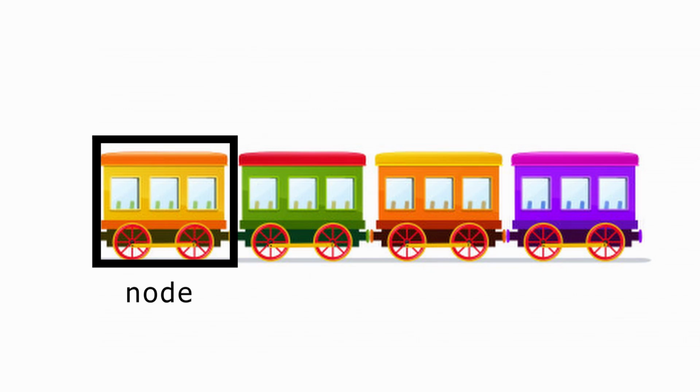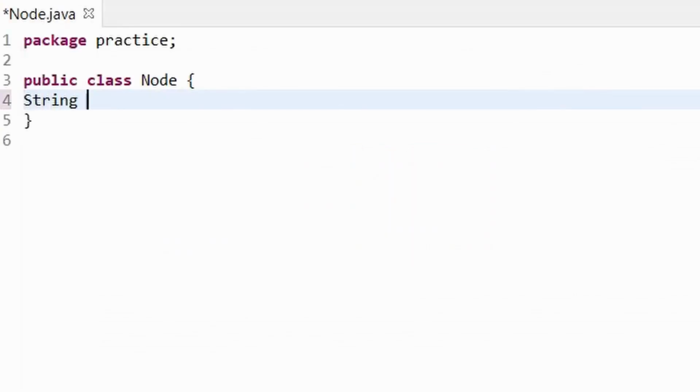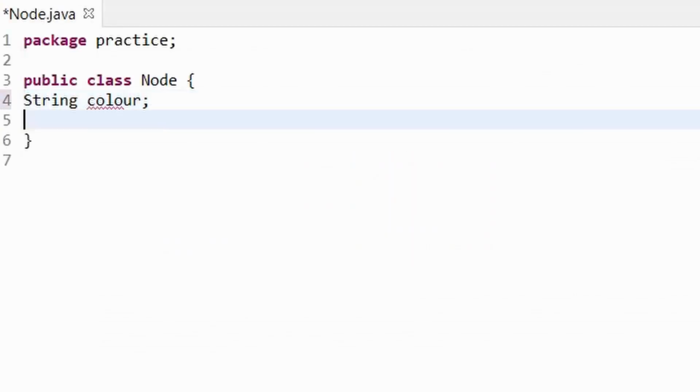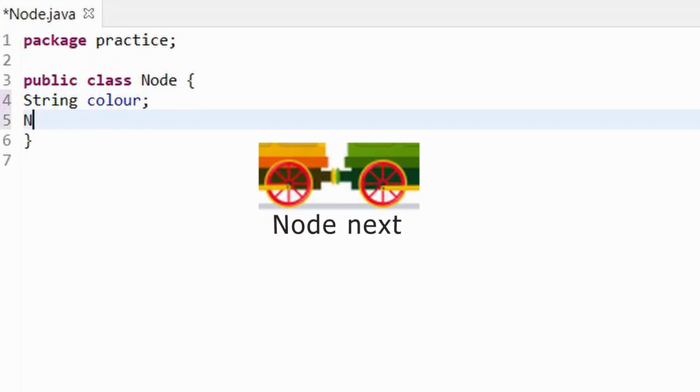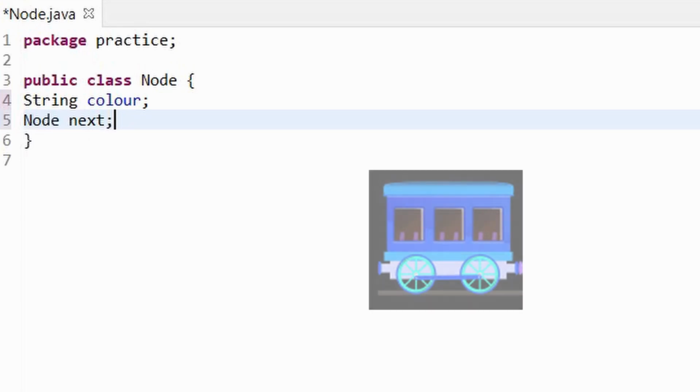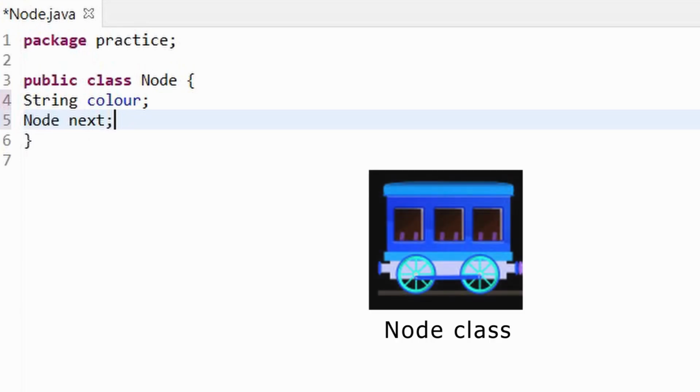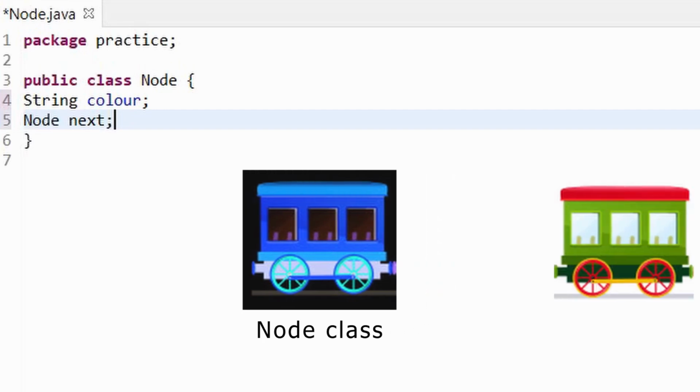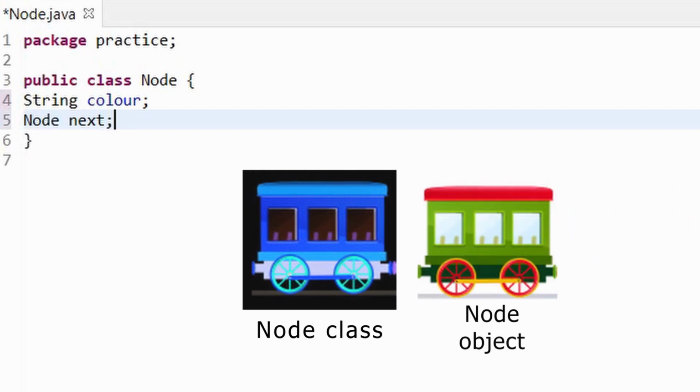In our program, we shall define a node class with property color and a link to the next node. A class is nothing but the blueprint of an object. When an object is created using this node class, it is going to look like one of these train compartments with a certain defined color, in this case green.